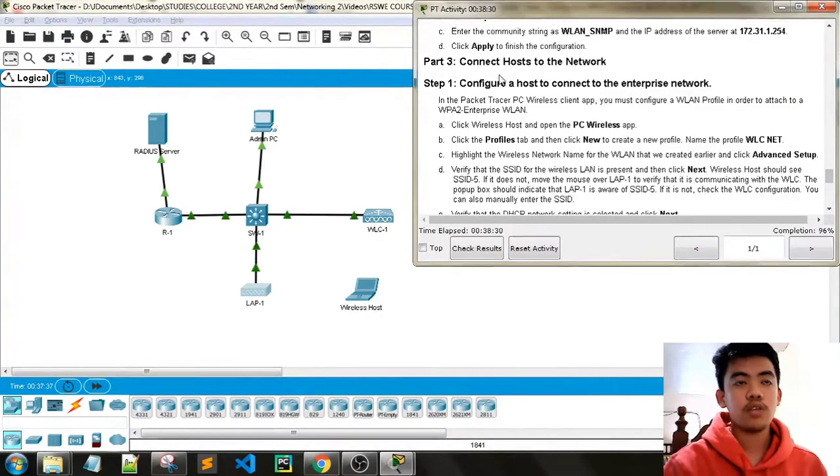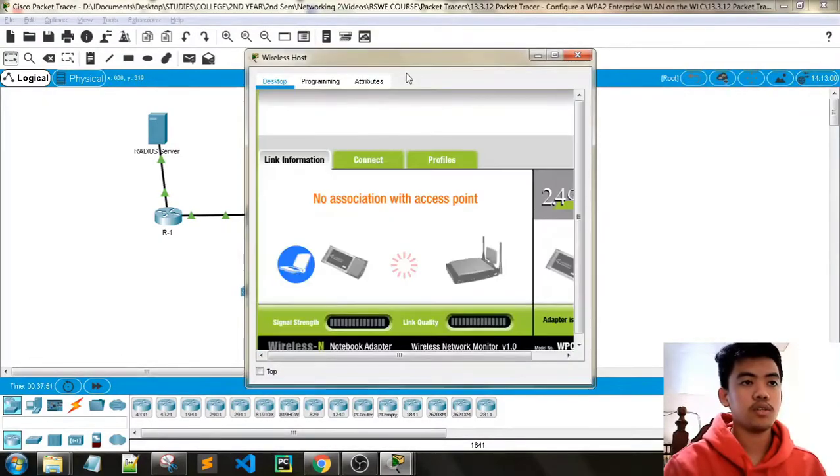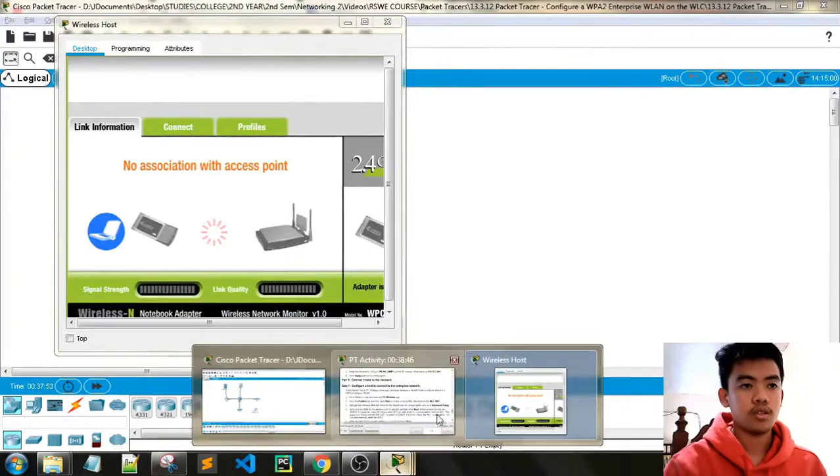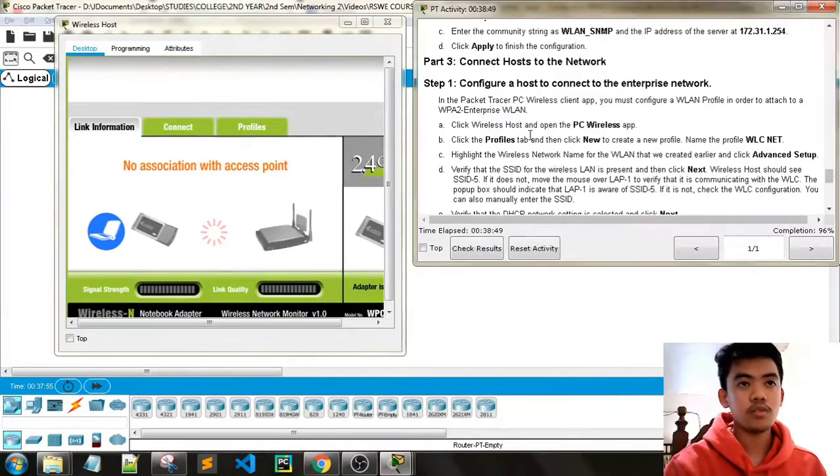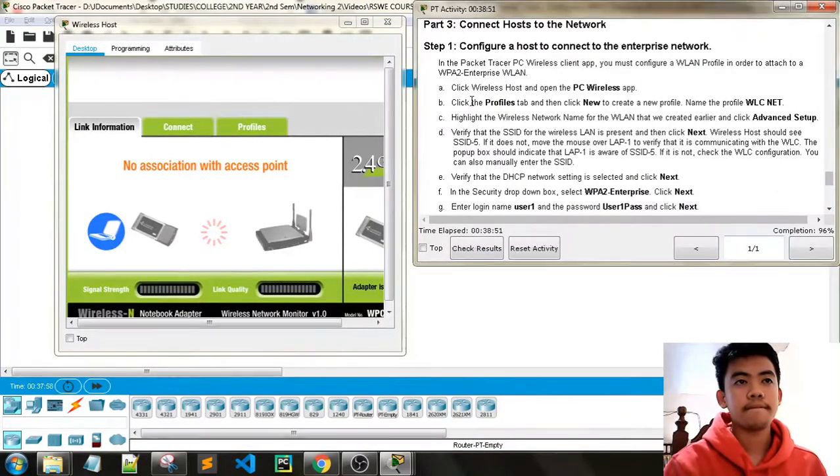So next is connect a host to the network. Step 1, configure a host to connect to the enterprise network. Click the wireless host and open the PC Wireless app. Then click the Profiles tab and click New to create a new profile. Name the profile WLC net.